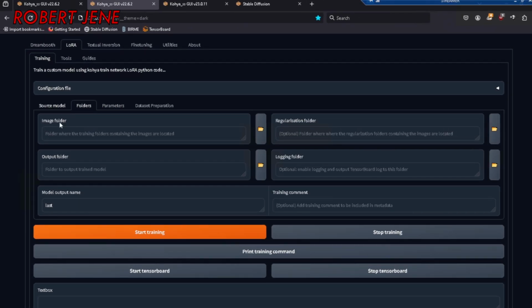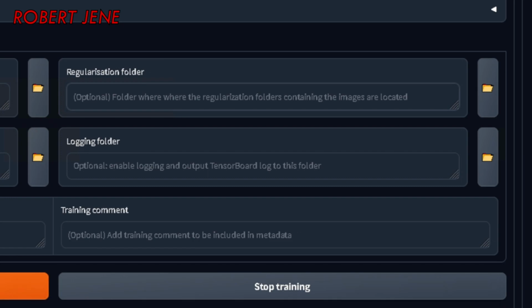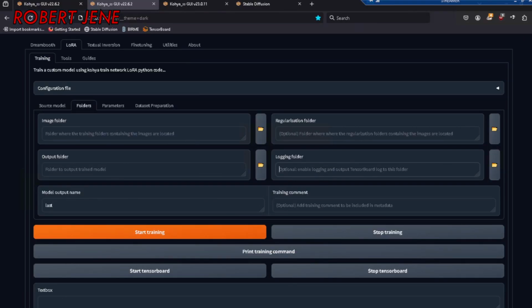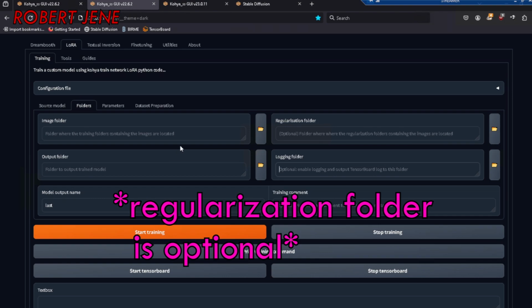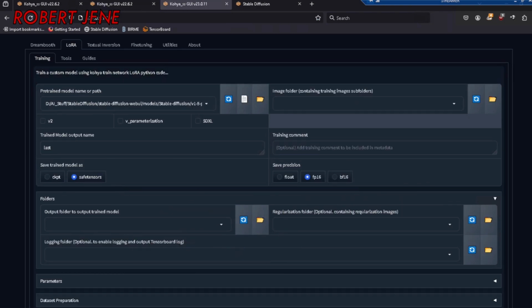In the folders tab of the old version, you got 4 folders you have to set up, which are the training images, where you want to output the trained LoRa files, regularization folder, which means images for regularization, and logging folder. These all have to actually be folders before you proceed. And why it's confusing in the new version is they've moved the image folder up here by itself above the folders section, and they've only got 3 of them down here.